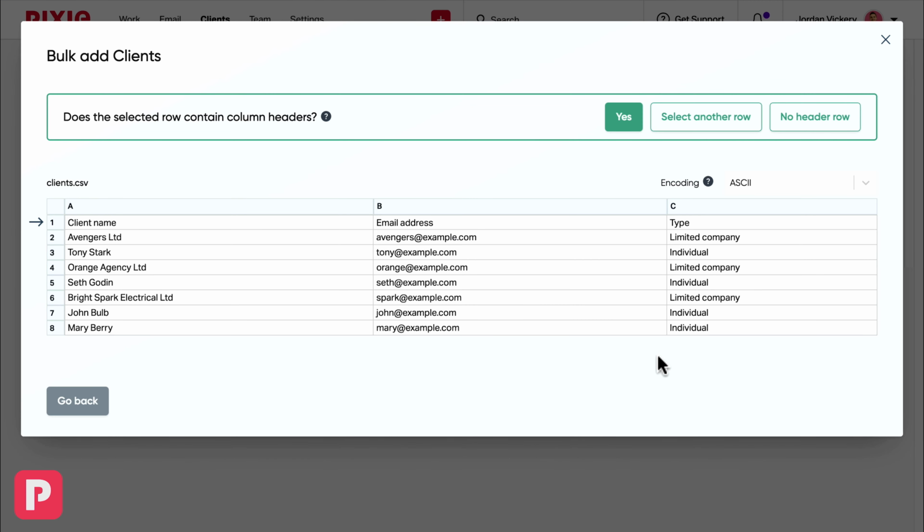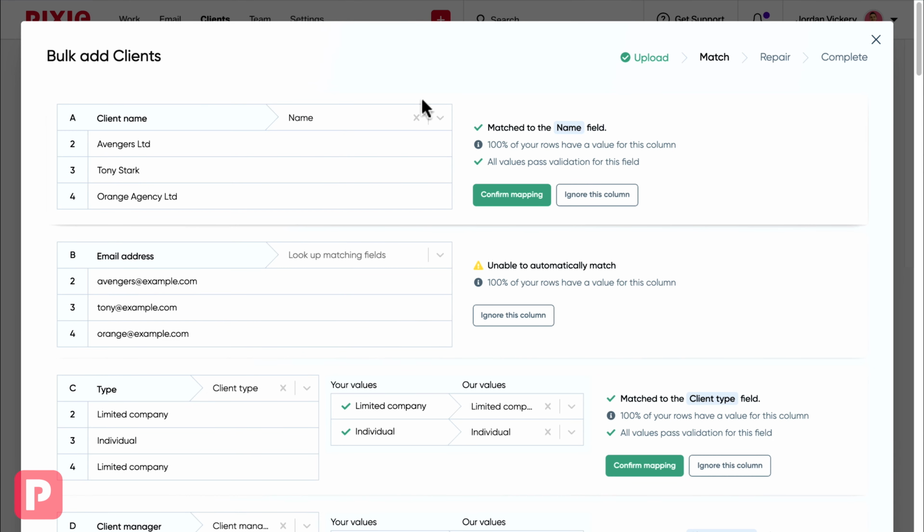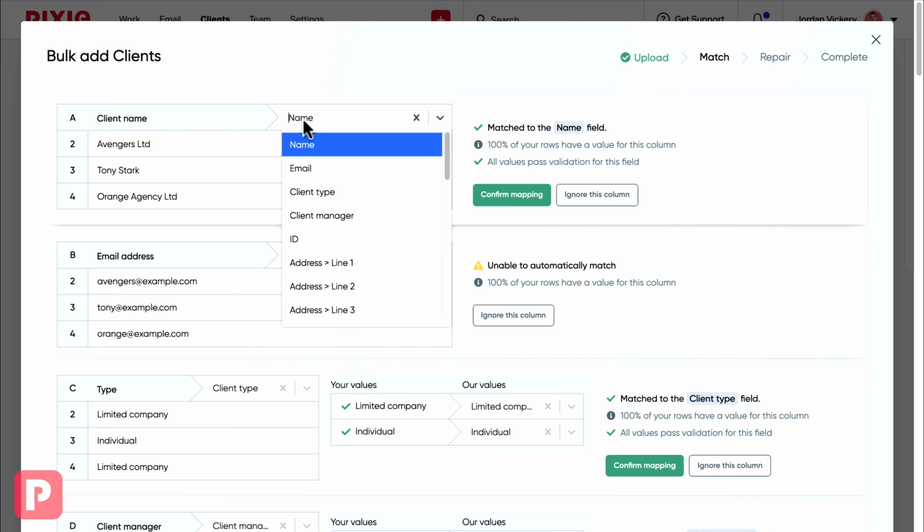Once done, it's going to ask you if your row has column headers. In this case, yes, there is a header row on my spreadsheet, so I select yes. The next thing that Pixie will do is try to map the columns on the spreadsheet on this side to the fields in Pixie on this side.